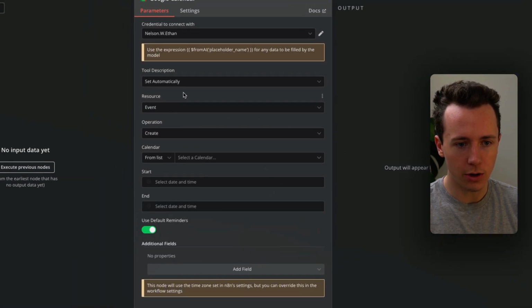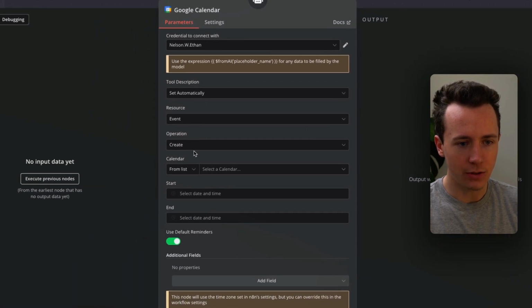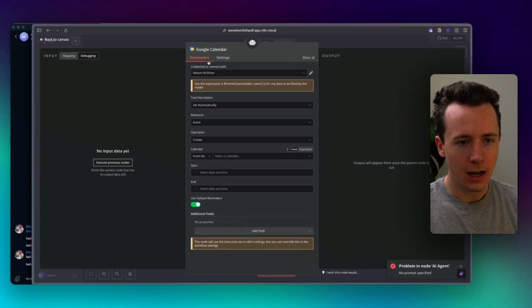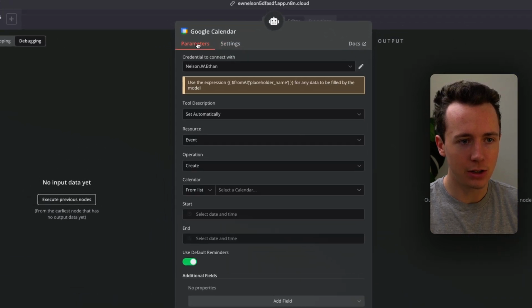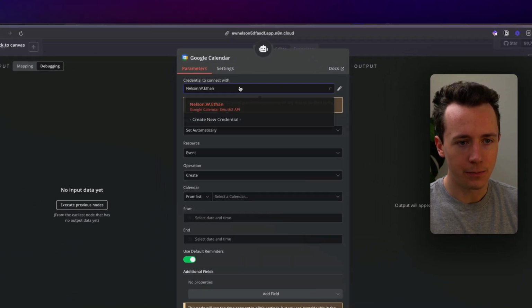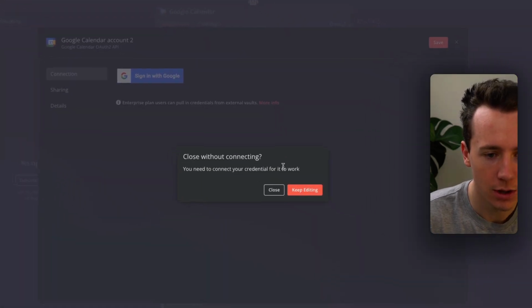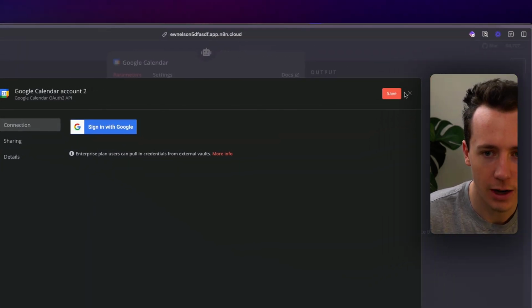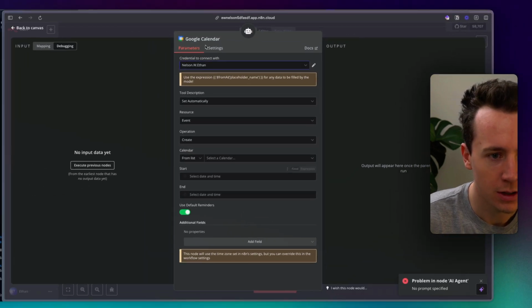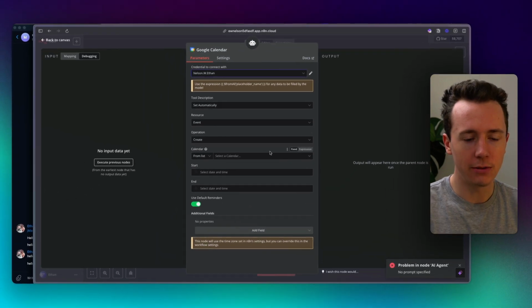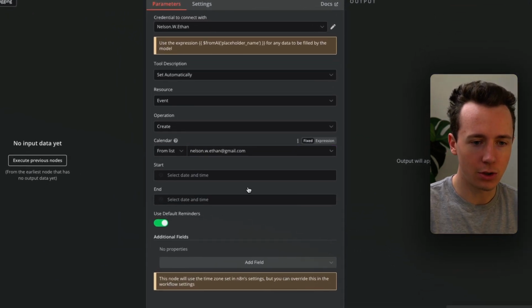So we're going to go to the Google Calendar tool. And for this event, we're going to do create event. The same thing up here, you're going to need to go to your credentials and just create new credential, sign into Google. I sign into a random account that I never use. And so we're going to go here, create event. And from calendar, just choose your core calendar.